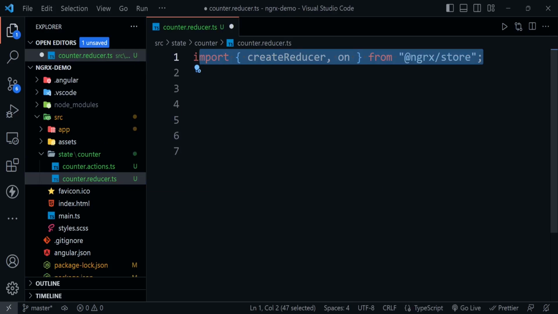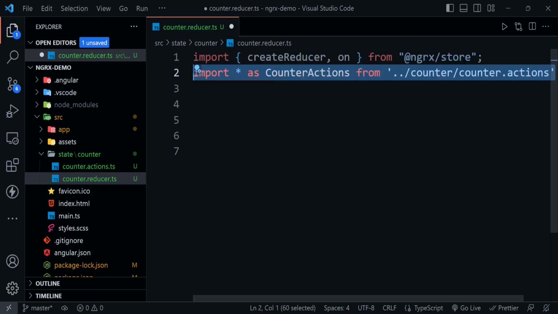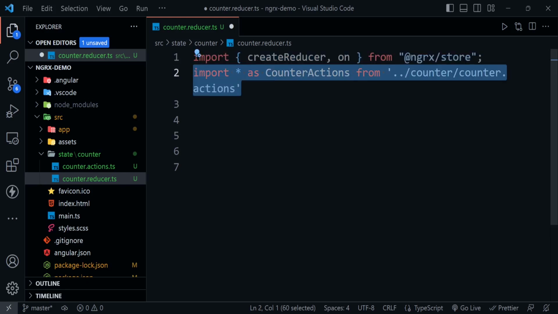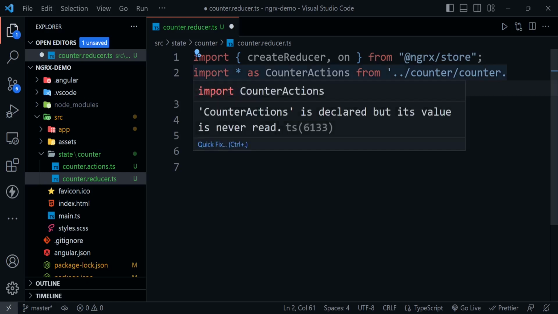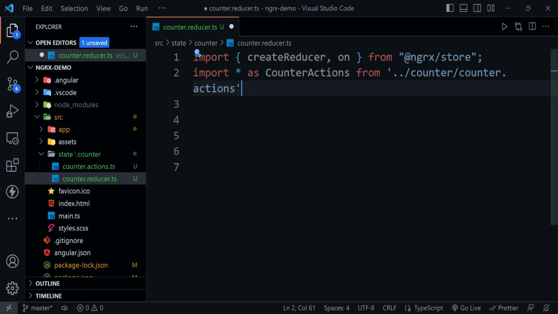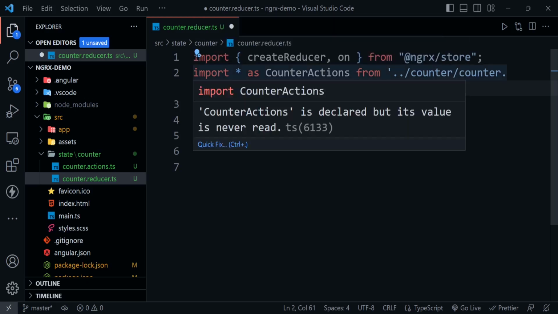Once you have created this file, we need to write some reducers here. First import these things, createReducer and on, and import counter actions from the counter.actions file that we have created recently. What we are basically doing here is importing everything from the counter actions and assigning it to counterActions so that we can access it through this object.